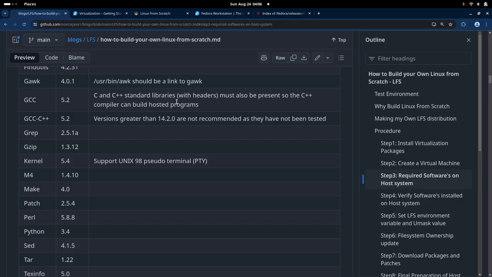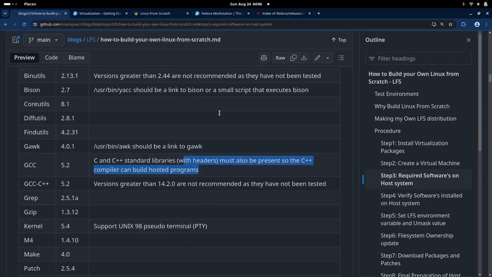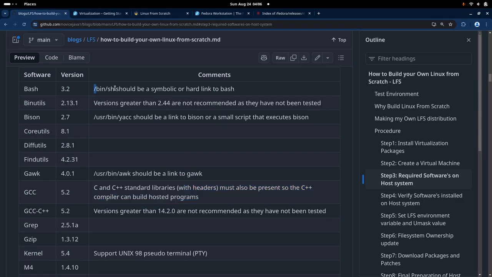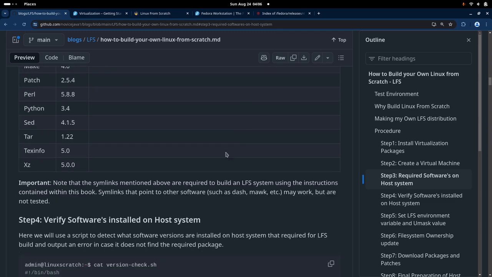So there are commands provided wherein the symlinks need to be created. So let's say if you have /bin/sh, it should be a symlink to the bash program. So like this, all the symlinks that are mentioned are required to build the LFS system using the instructions contained within this book. Symlinks that point to other software such as dash, mawk, etc. may work but are not tested. So you need to ensure that all the symlinks are exactly as they are mentioned.